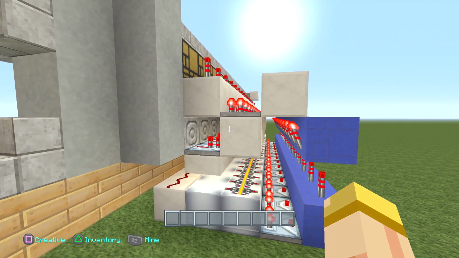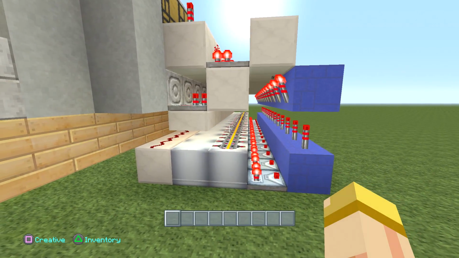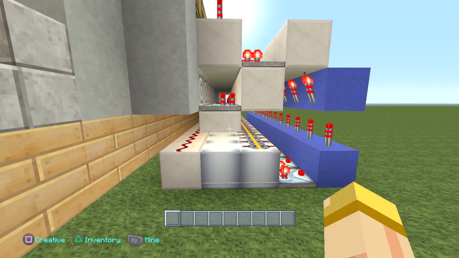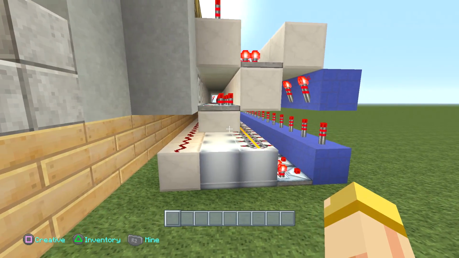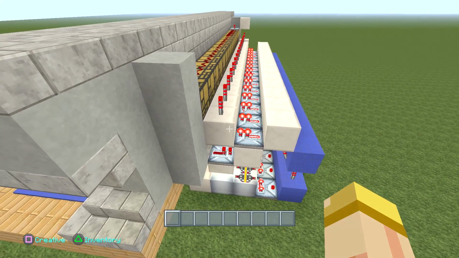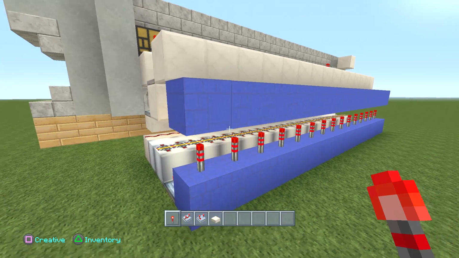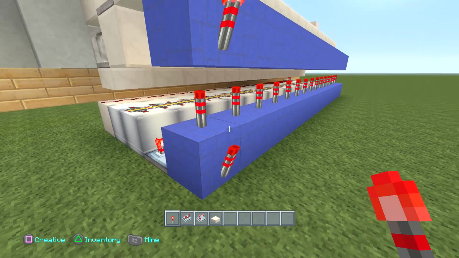Now as you can see guys, what we're using here is pretty much an update block system. And that's the reason why we have those power rails right underneath. And as you can see guys, we don't use that many repeaters for each section, at least compared to a lot of other designs. Now these blue blocks in front of us actually represent the output.